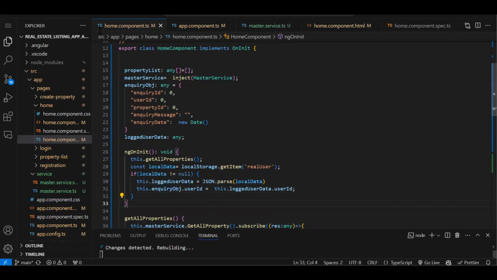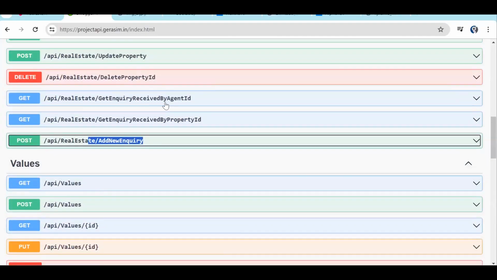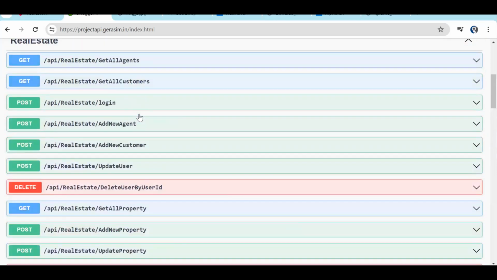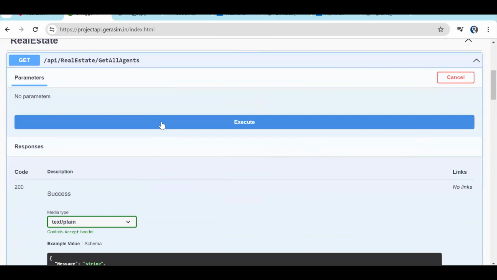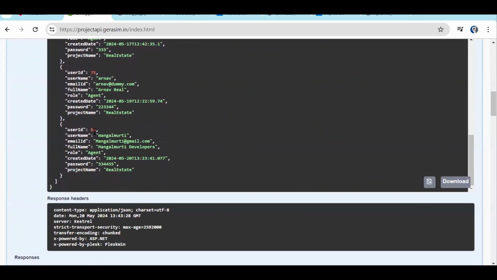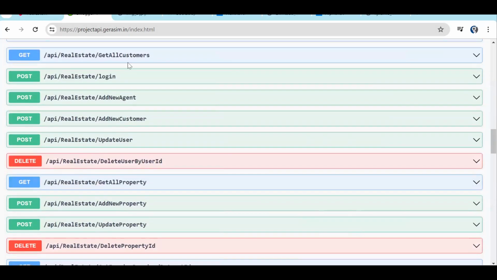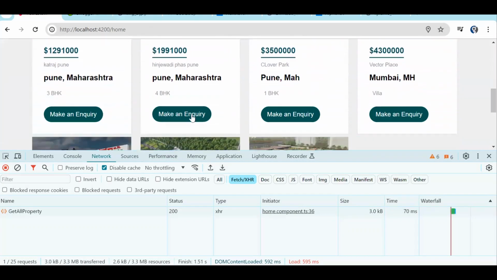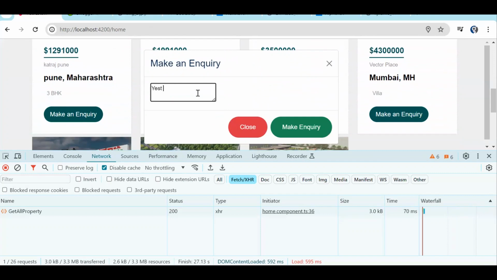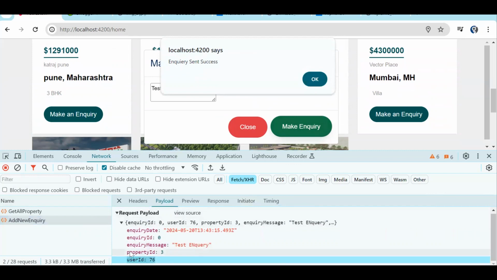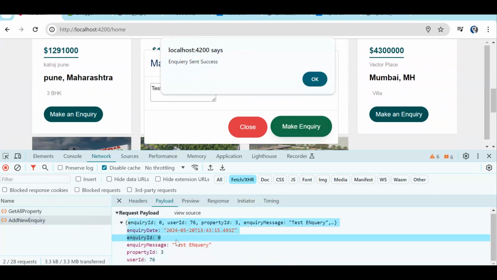Let's save it again. So one default entry is there. Let me show you that. Get inquiry received by all the agent. Write out what was the agent ID. Let's try 83. Let's try first adding over here again. Test inquiry. On click of make inquiry. Now let's check the object. You can see user ID is also there, property is also there, inquiry ID, and these are the default values.